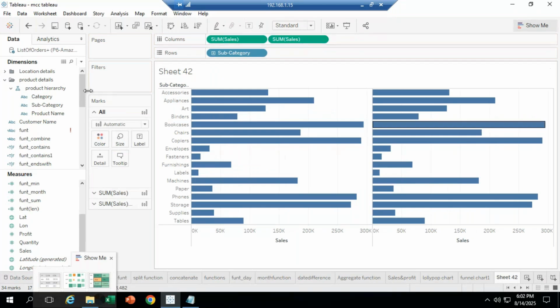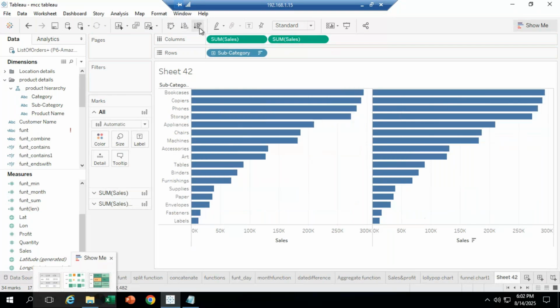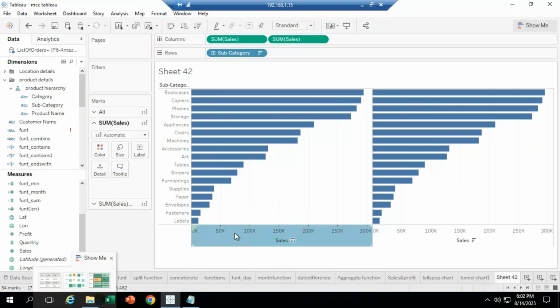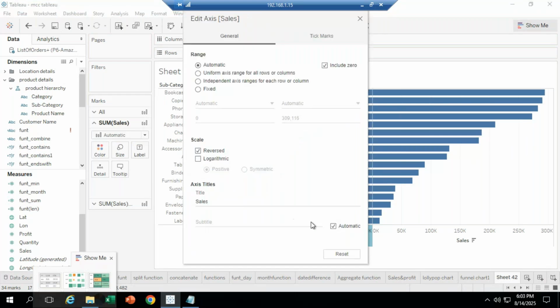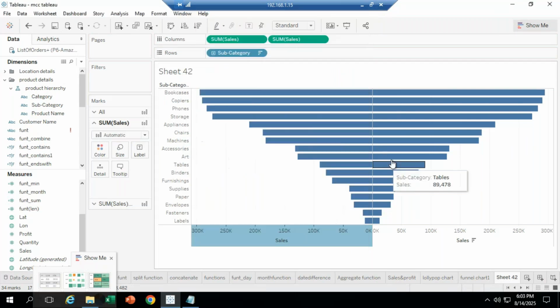Sort it. We have to sort. Right click on that, first say edit axis, reversed. Click on OK. As soon as we do that, we are going to get the final chart options.